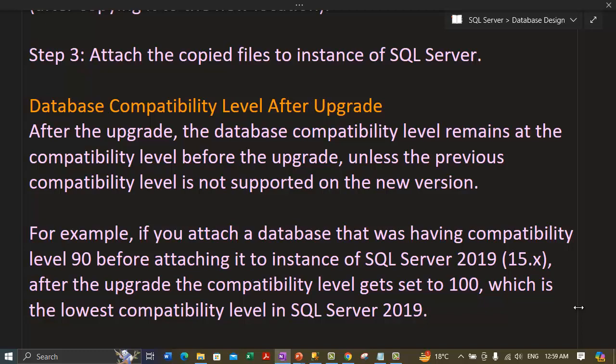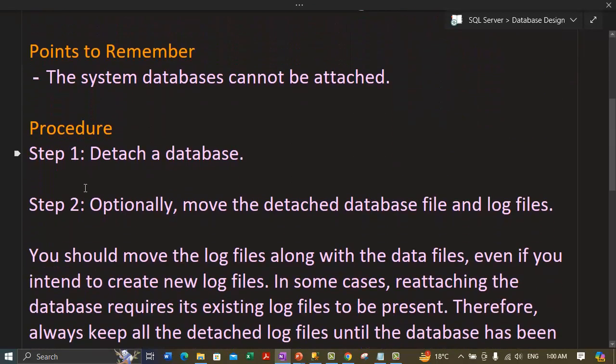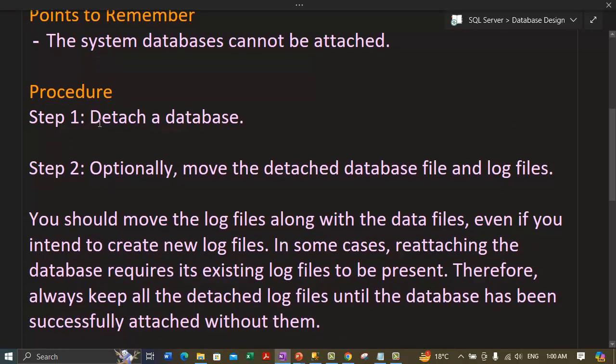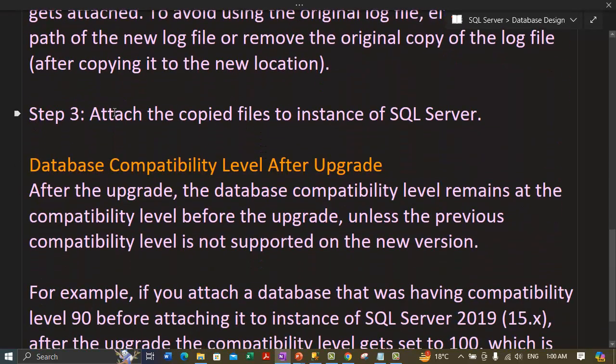I think that's it. We are done with this video. Today we have discussed how you can upgrade a database using the detach and attach operation, and we have discussed 3 steps under that. Step 1 is to detach a database, and then we move the detached database files or copy the database files and the log files to a different location. After that, we attach the copied files to the upgraded version of SQL Server or another instance of SQL Server having the upgraded version.